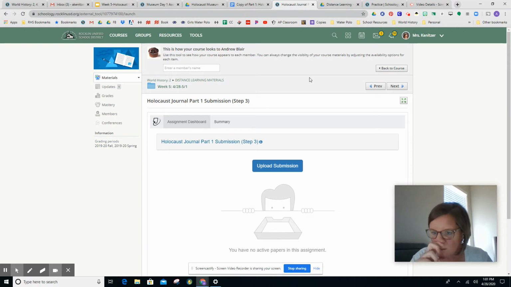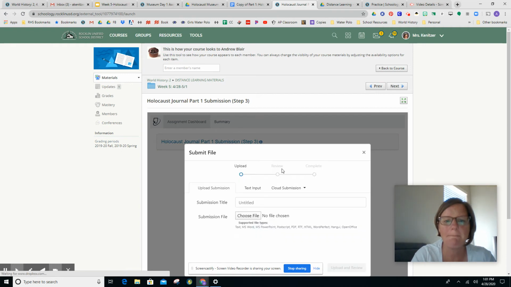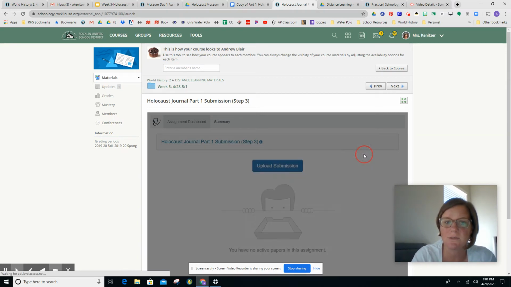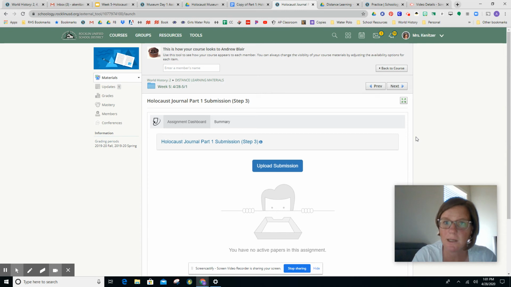So this is where it gets a little bit different. You're going to upload submission, but do not choose this choose file, because this is like a Microsoft Word or something like that. Everything that we do is in Google. Okay, so you're going to go to Cloud Submission, and then you're going to click Google Drive. Okay, you're going to find your document, you're going to select your document, and then you're going to upload and review that. Okay, that's how you are going to submit that. If you have problems with that, let me know.